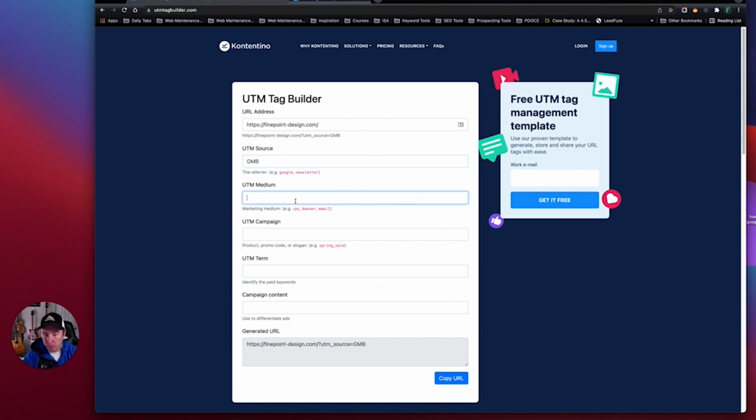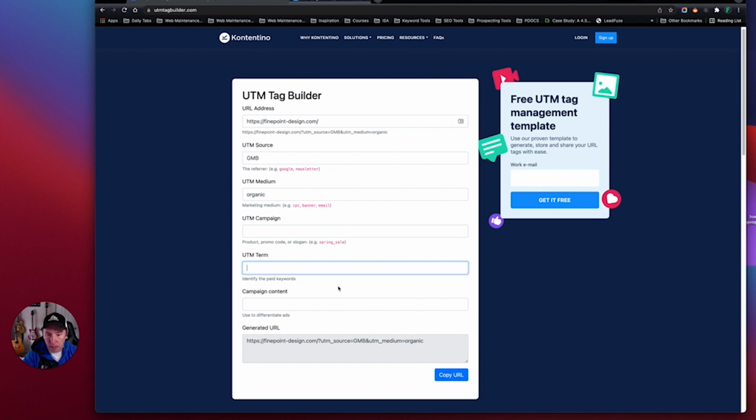For UTM Medium, I just say organic traffic. So basically it's saying, where's it coming from? What type of traffic is it? Do we want to add it to a campaign? No, this would be for different kinds of ad campaigns. Teams, again, different people tracking different things for their team, campaign management, things like that. And as you can see, as I add those things to it, it builds up my custom URL.